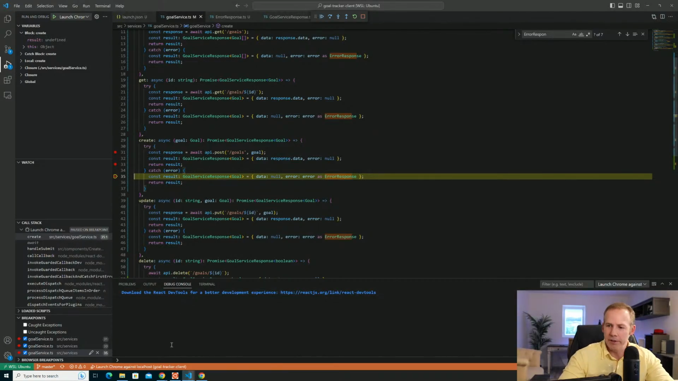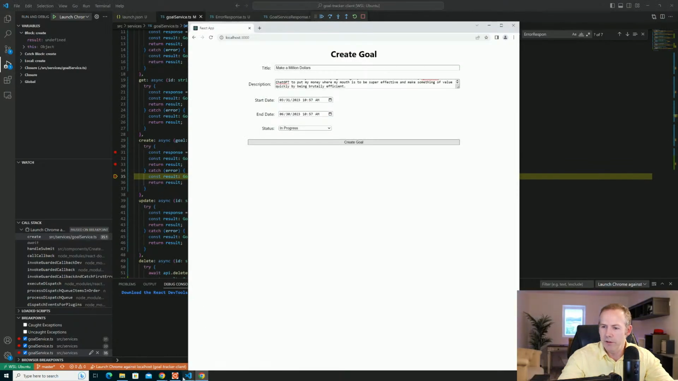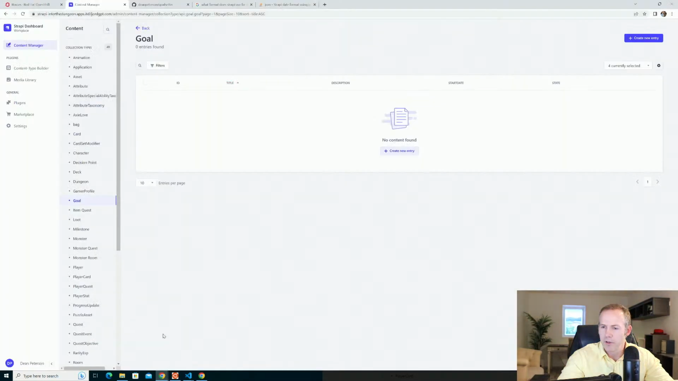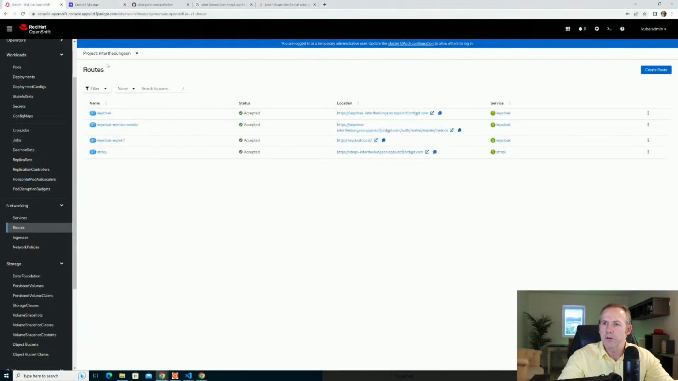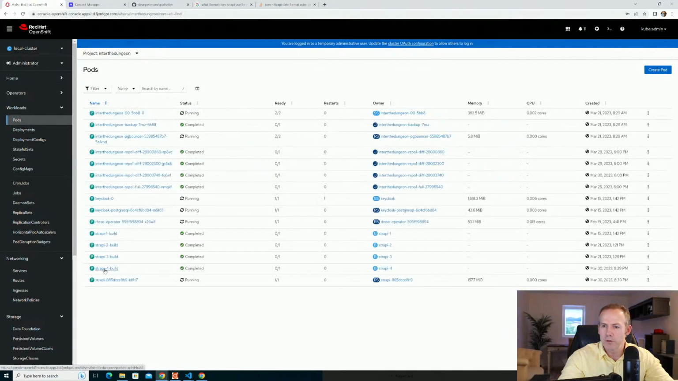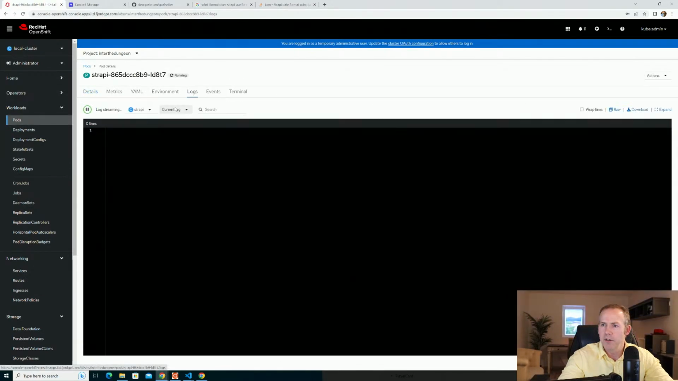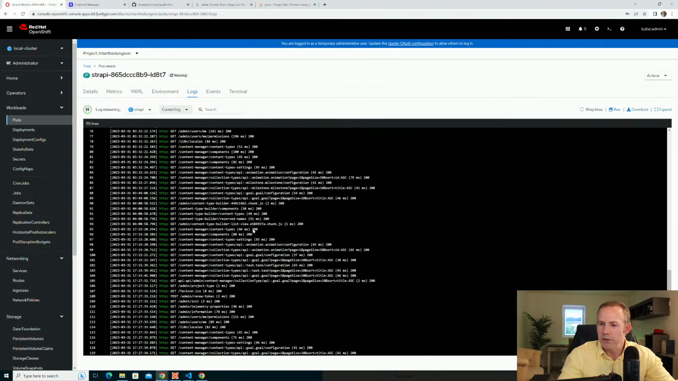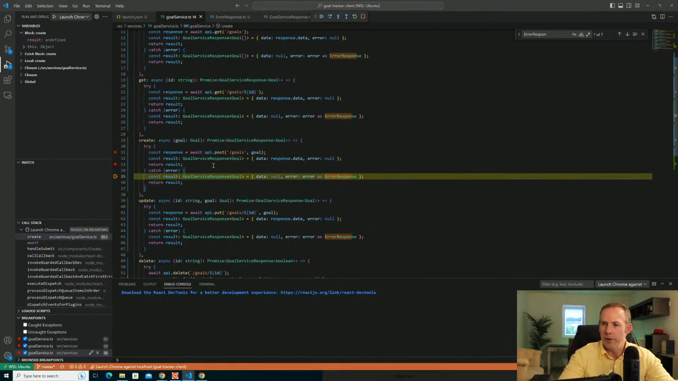I wonder, is it even getting, you know what, an easier way to do this? Because let's go to the source. Let's take a look at our pods. Go to Strapi. Go to logs. Let's take a look. Okay, so it's not even getting here. As far as I can tell, there's nothing that's coming there. So we do have to rely on our breakpoint.